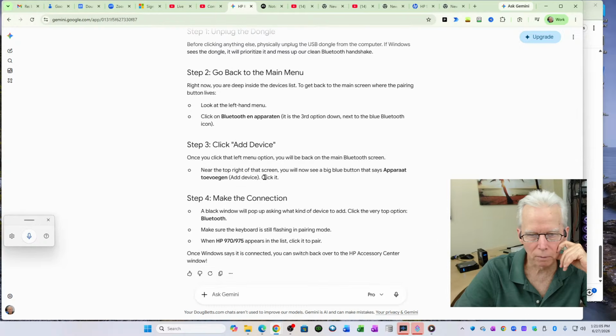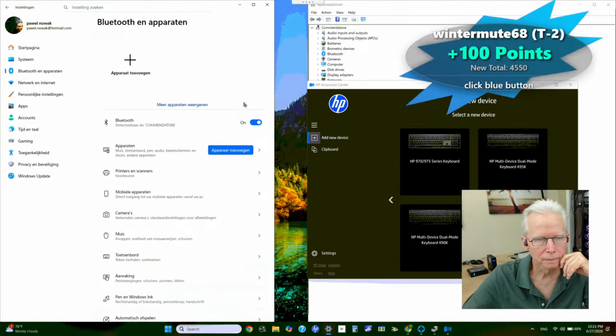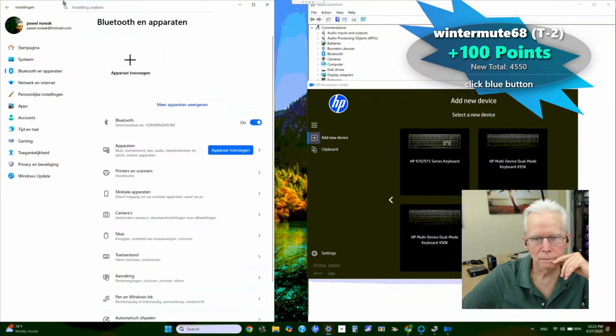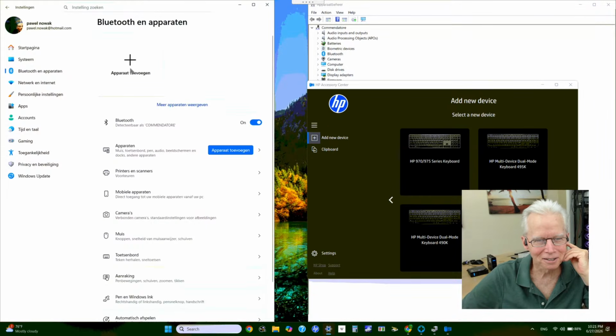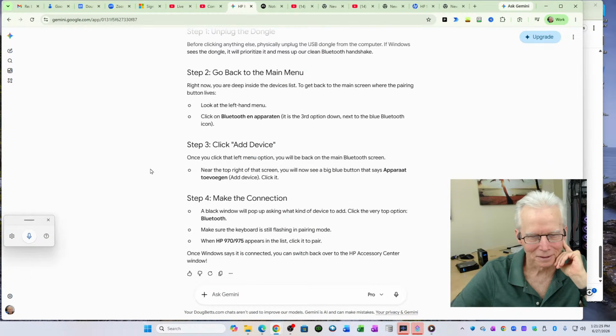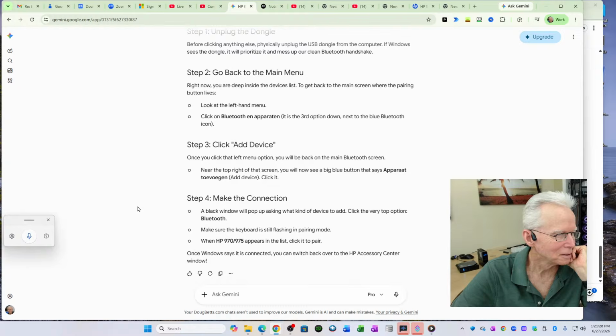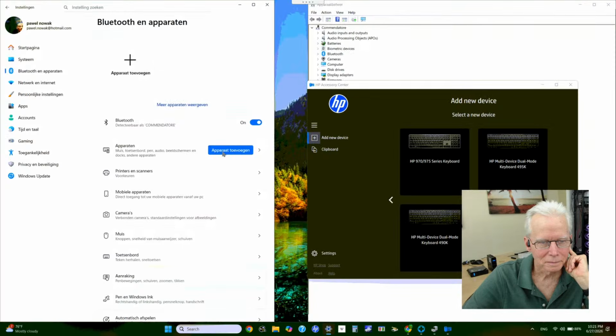Once you click that menu option back on the main Bluetooth, top right of that screen, big blue button, pairing. Right there. Wintermute says blue button. Hey, you know what? I saw this up here, but this one's blue. So both Wintermute and Gemini were saying the blue button, and I almost clicked that other one. Yep, clearly that's the right choice.